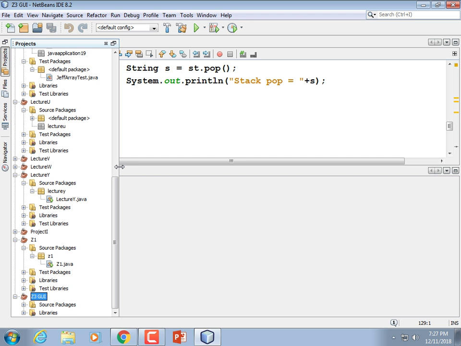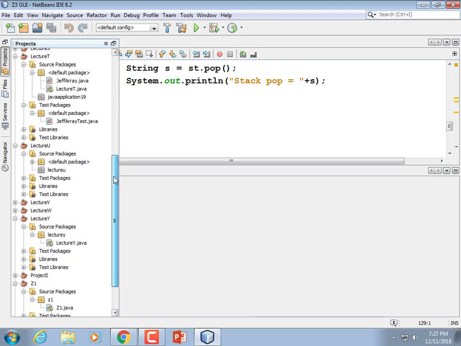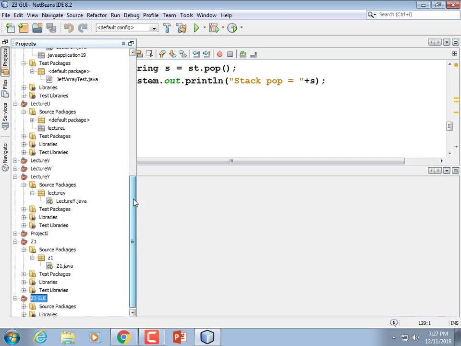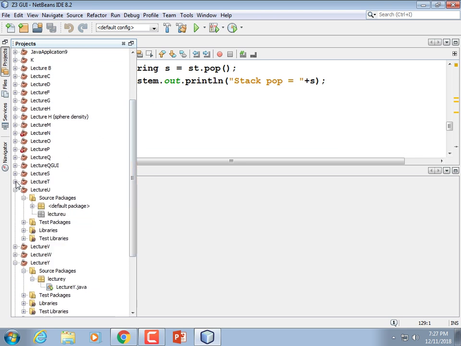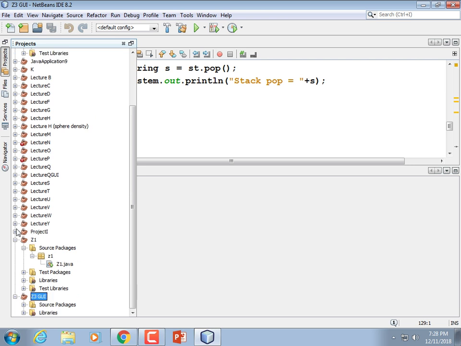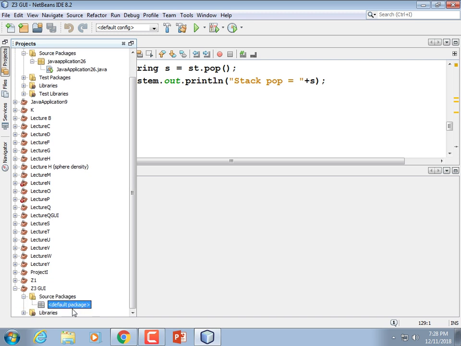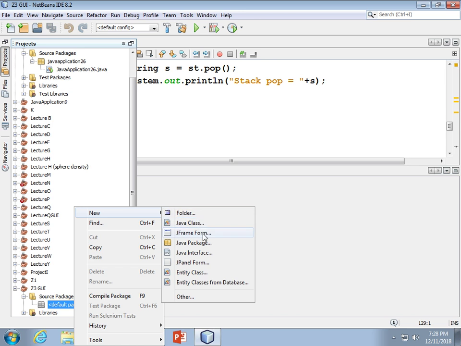And if you've been following along the entire time using TextEdit to write your Java programs, which you could have, or Eclipse or something else, then unfortunately this forms designer that I'm showing you is part of NetBeans. So that's all right. What you're going to do is come down to Source Packages, right-click on Source Package under your project, and do New JFrame Form.